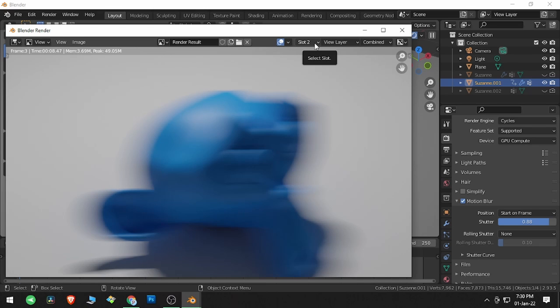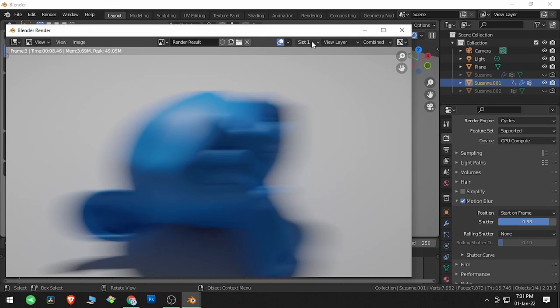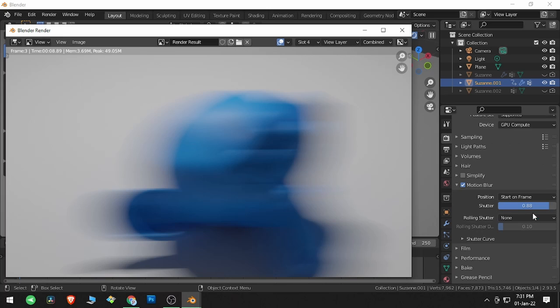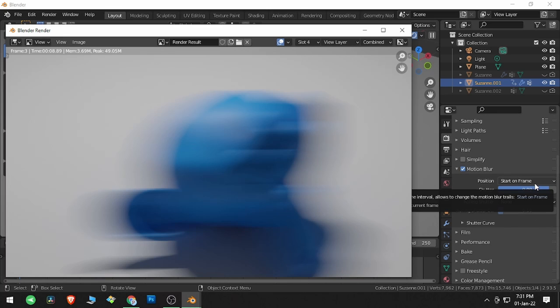This was our previous shot, this was with less shutter, this one with default shutter. What I am doing is tapping and holding control on my keyboard and coming over this parameter and rolling the scroll wheel of the mouse. So you can change directly from different slots, and it actually acts on different parameters as well. More shutter, more motion blur; less shutter, less motion blur.